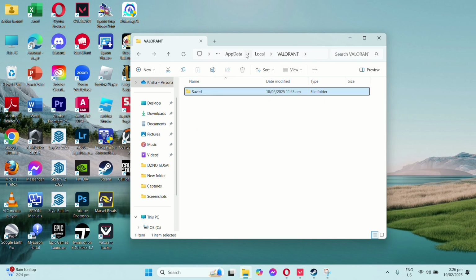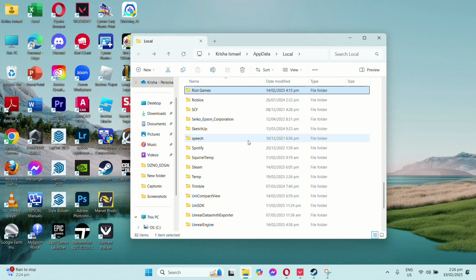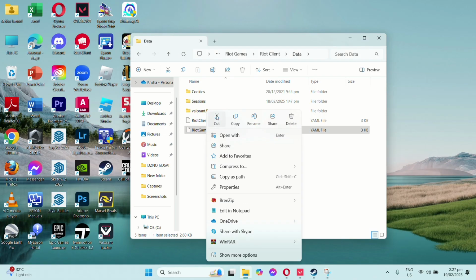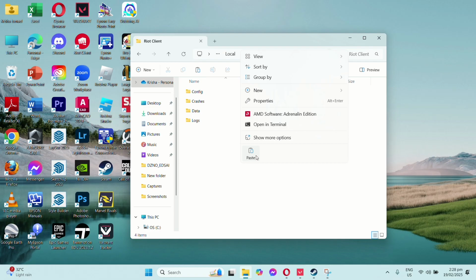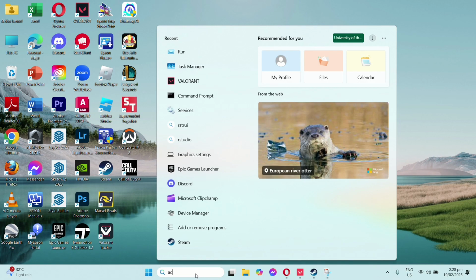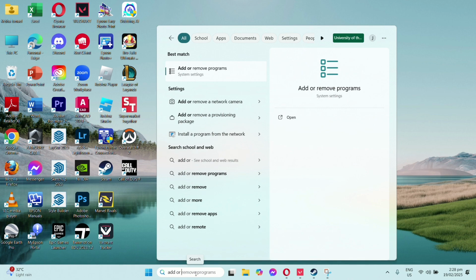Then go back to your local app data folder and go find Riot Games, then click on Riot Client, then click on data, then cut this Riot Games private settings and paste it to a different folder, so you can paste it here. Close the tab, and in your Windows search again, type add or remove programs.